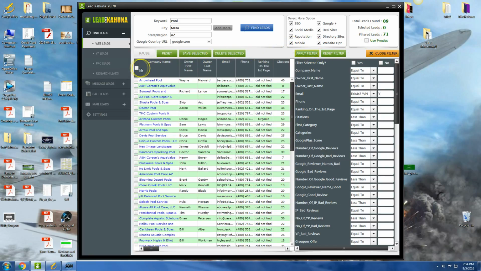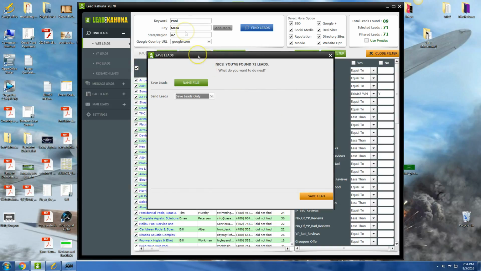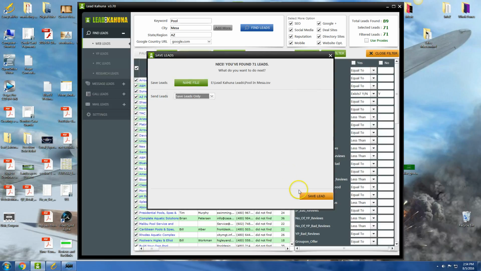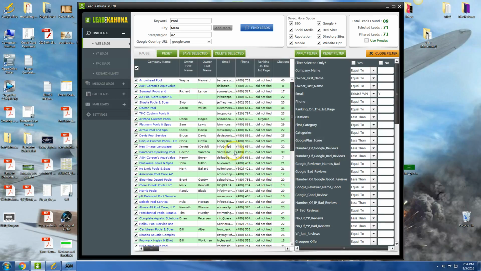Okay, and then what I need to do is click here to select all of them, and then I want to save selected. Because this is about pool, anything having to do with pool, I want to just save the email leads at this point. Just save the leads. I'm not going to bring them into Prospect Rocket yet. Just for the fun of it, I'll call this pools. Let's see, pool in Mesa. I'll just call it that. Save it there, and save those leads.